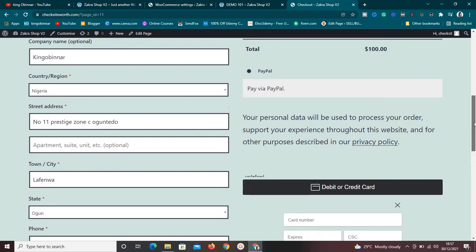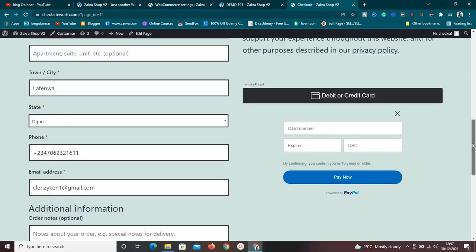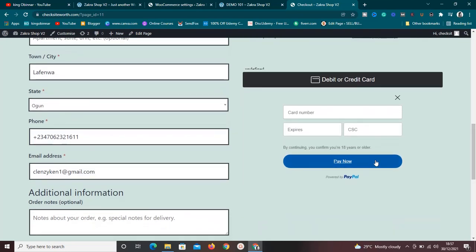Now I don't have any credit card. I wish I had one. I could test this out, and after all, the money is going to enter my PayPal directly. But I don't have one for now. But this is working because it's connected successfully.